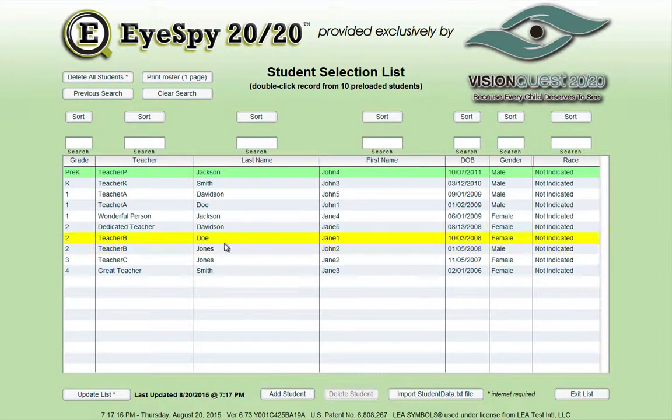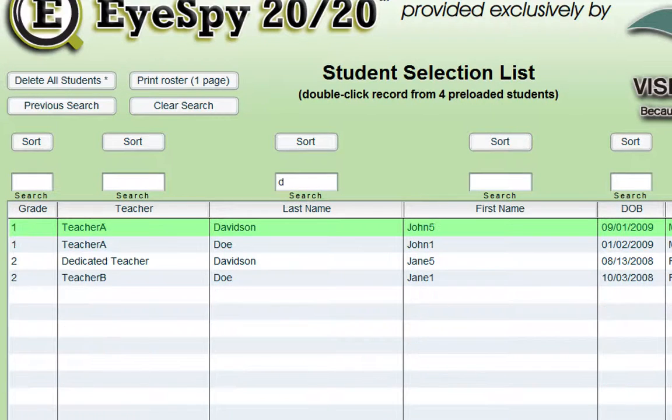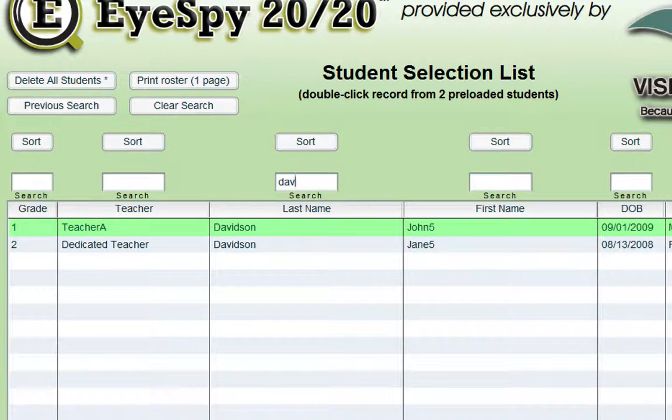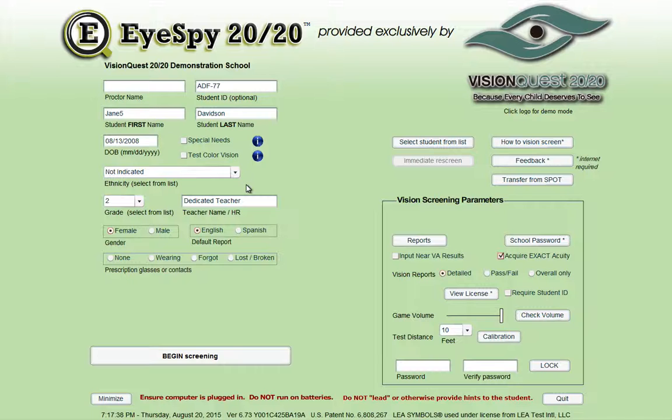So now when I go to Vision Screen, I identify my child. I can sort and filter this list appropriately. So I could say, okay, I want to find Davidson. So I start to type in, and now it's filtered down. Now I just double click on the student that I want, and their information is pre-populated. So now all I have to do is put in my proctor name, and you only have to type that once per session.